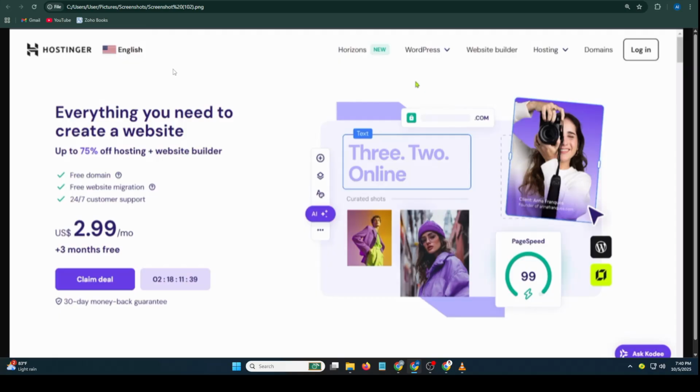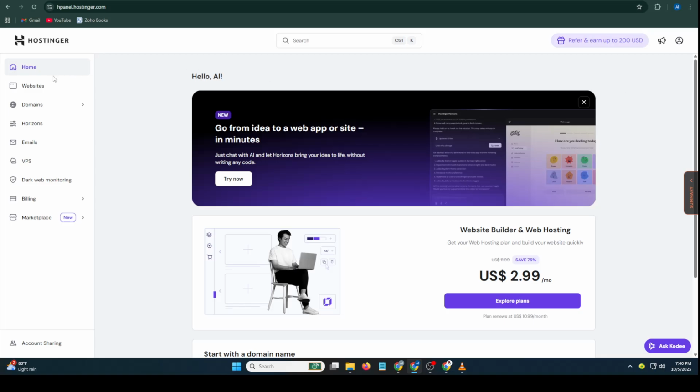Log into Hostinger first. Open your web browser and log into your Hostinger account. Make sure you have access to the domain you want to connect. Navigate to hPanel. Once logged in, head over to the Hostinger control panel, also called hPanel. This is where all your domain settings live.